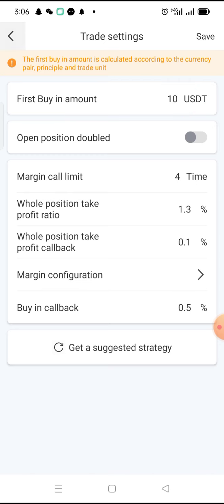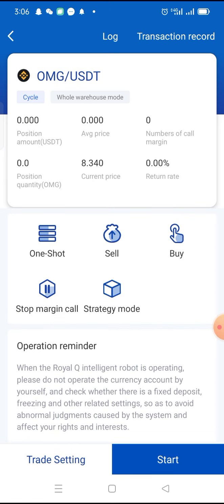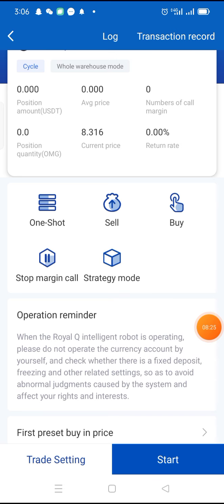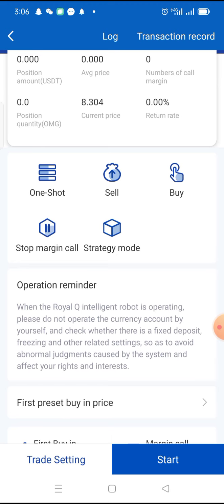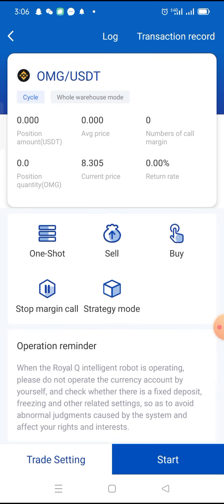Okay, and after that, we click on save. And the last thing that you are going to do is to click on start. Once you click on start, your bot will start working. Okay, that is for the first coin for $100. Once you do the first coin, you don't need to do the second coin. I'm not going to click on start because I'm just recording this video for recording purpose.